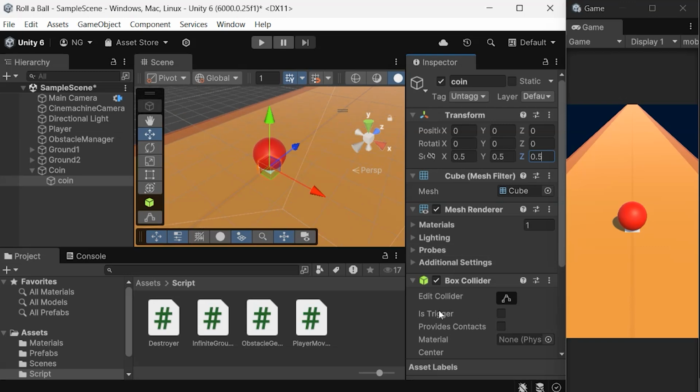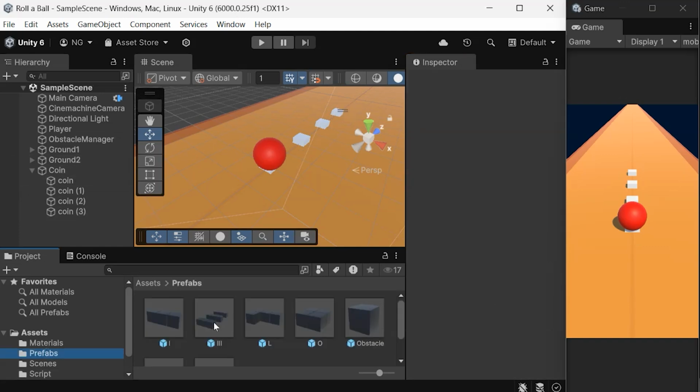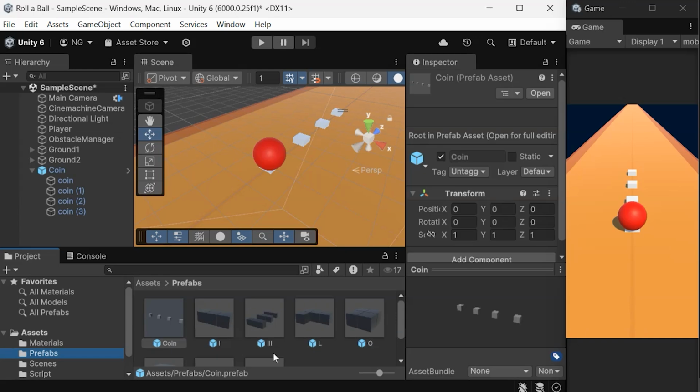Enable the isTrigger property so that the player can pass through the coin without colliding, and we can use triggers to collect it. So, when the player touches the coin, we'll increase the coin count and destroy the coin from the scene. Now, duplicate the coin, adjust the distance between them, I'm placing them 2 units apart, and arrange 4 coins in a row. Once you're happy with the arrangement, drag and drop the coin into your prefabs folder to make it reusable.